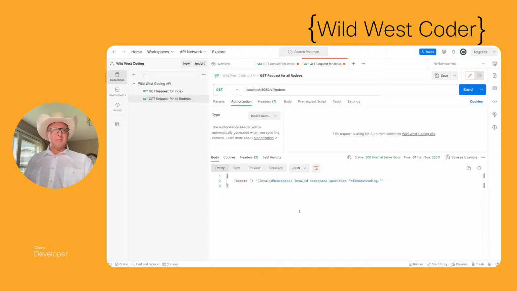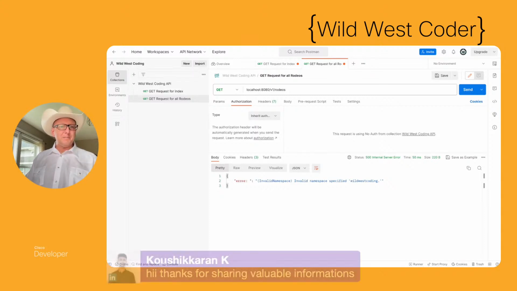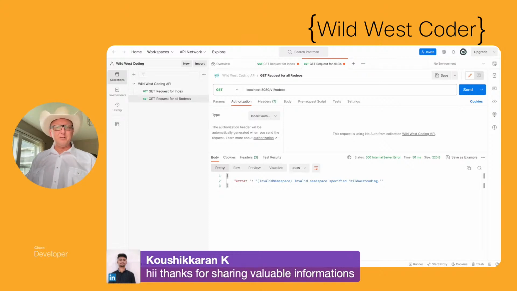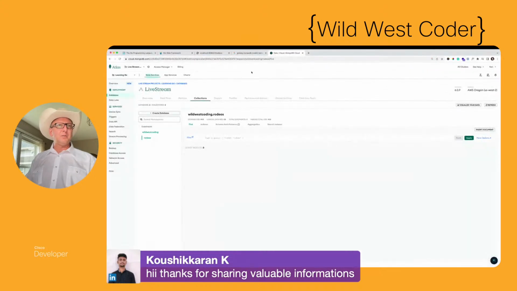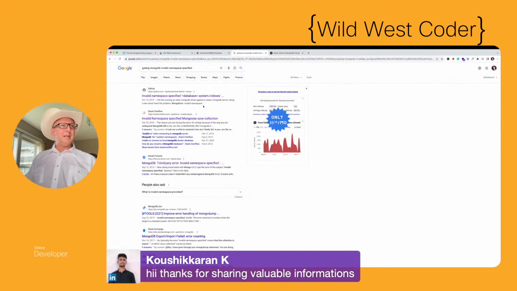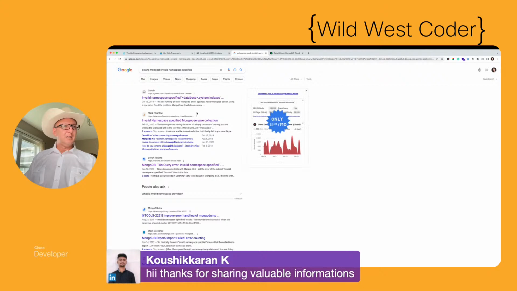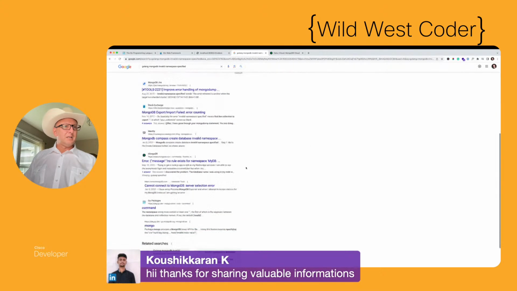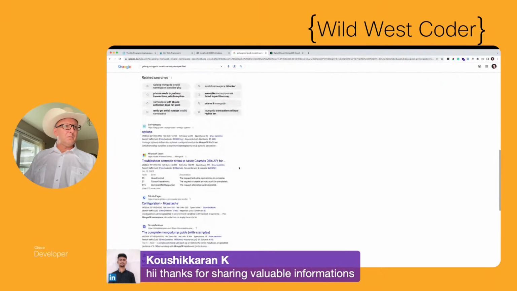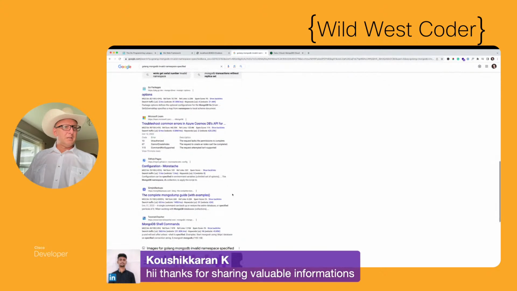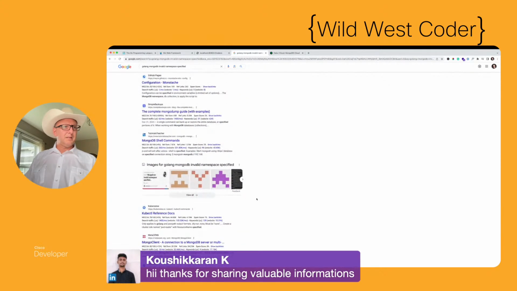So we'll put that back to where all our data is. Database is going to be live stream again, and in the .env, the MongoDB collection is sample rodeos again. Invalid namespace specified. What in the world is that? And if anybody out there has any ideas, what can we see here?